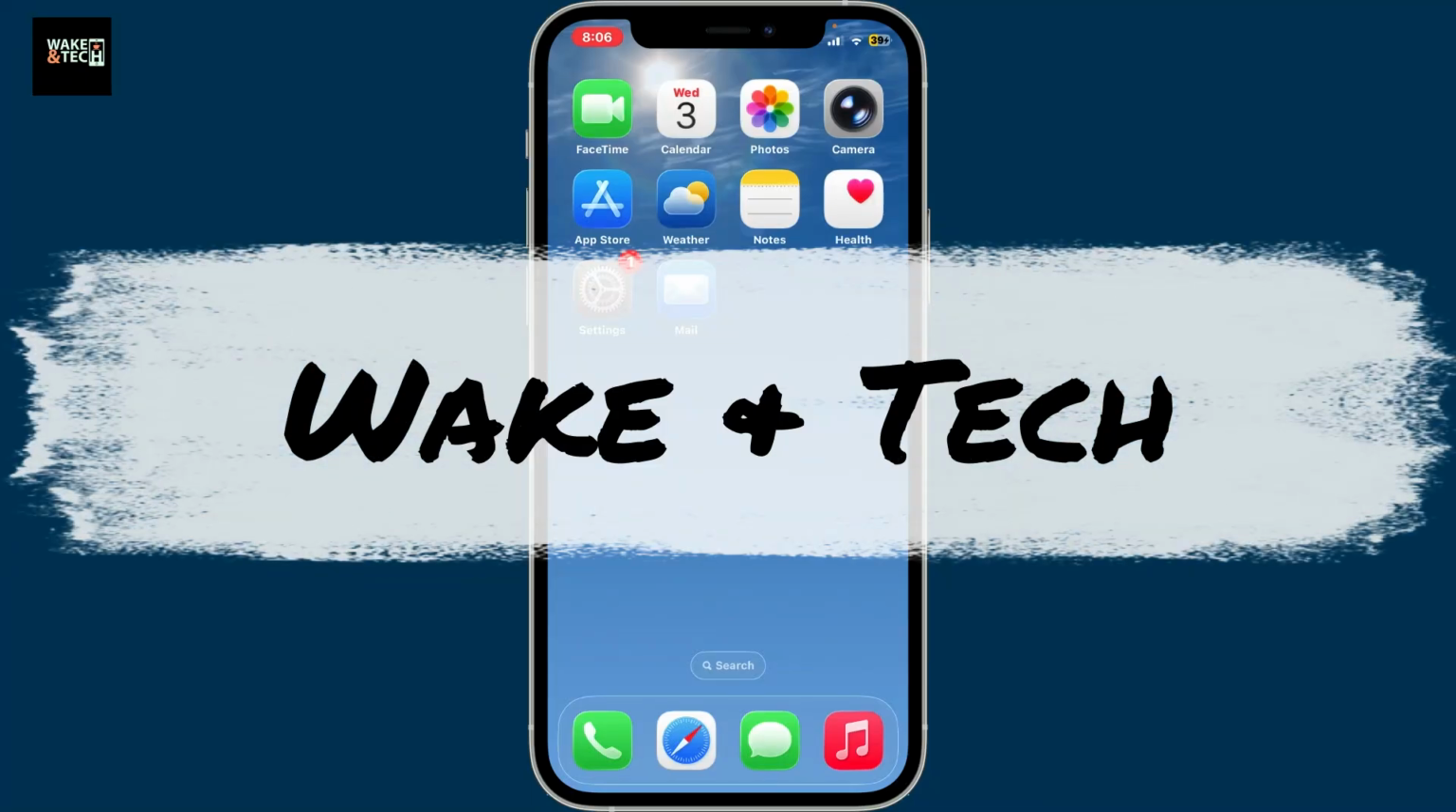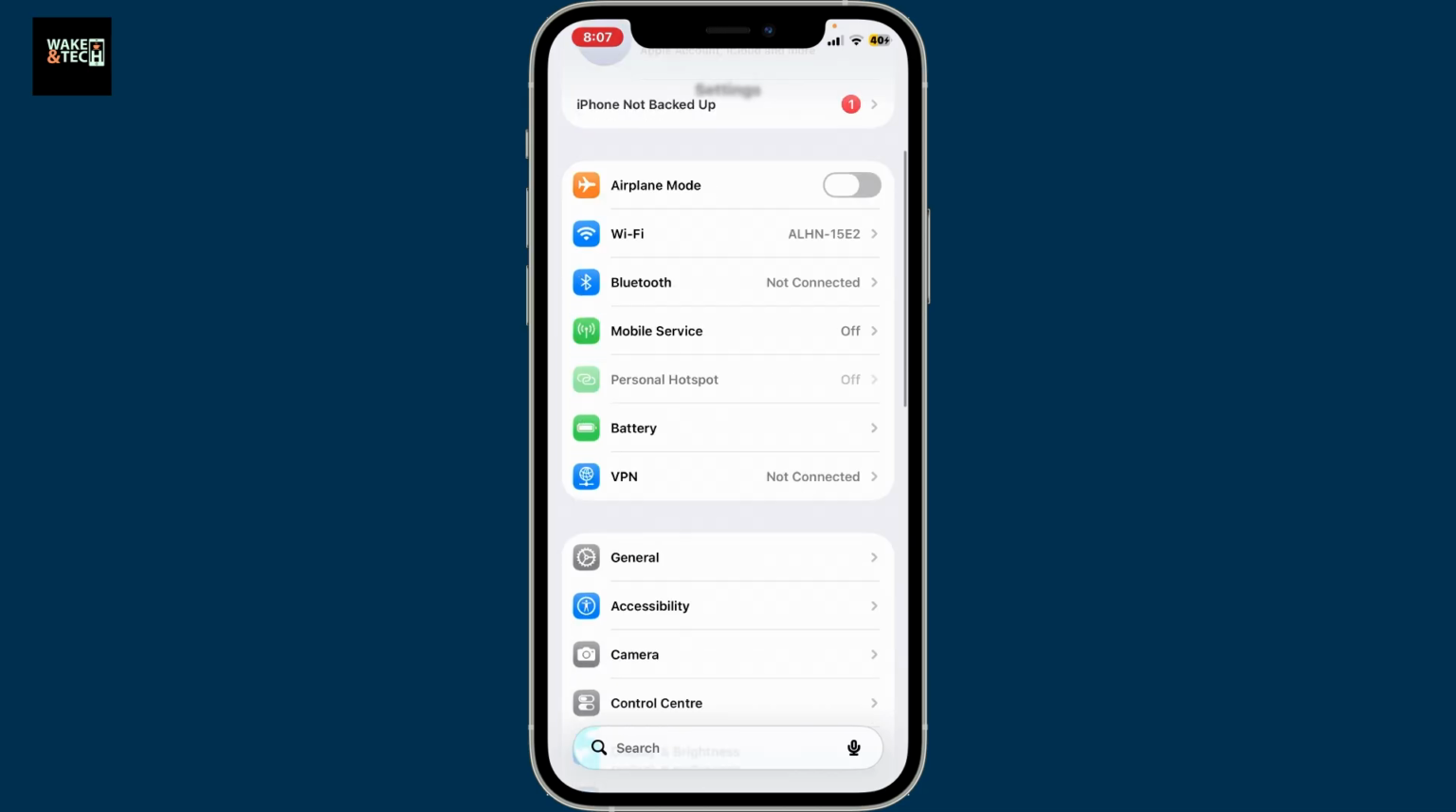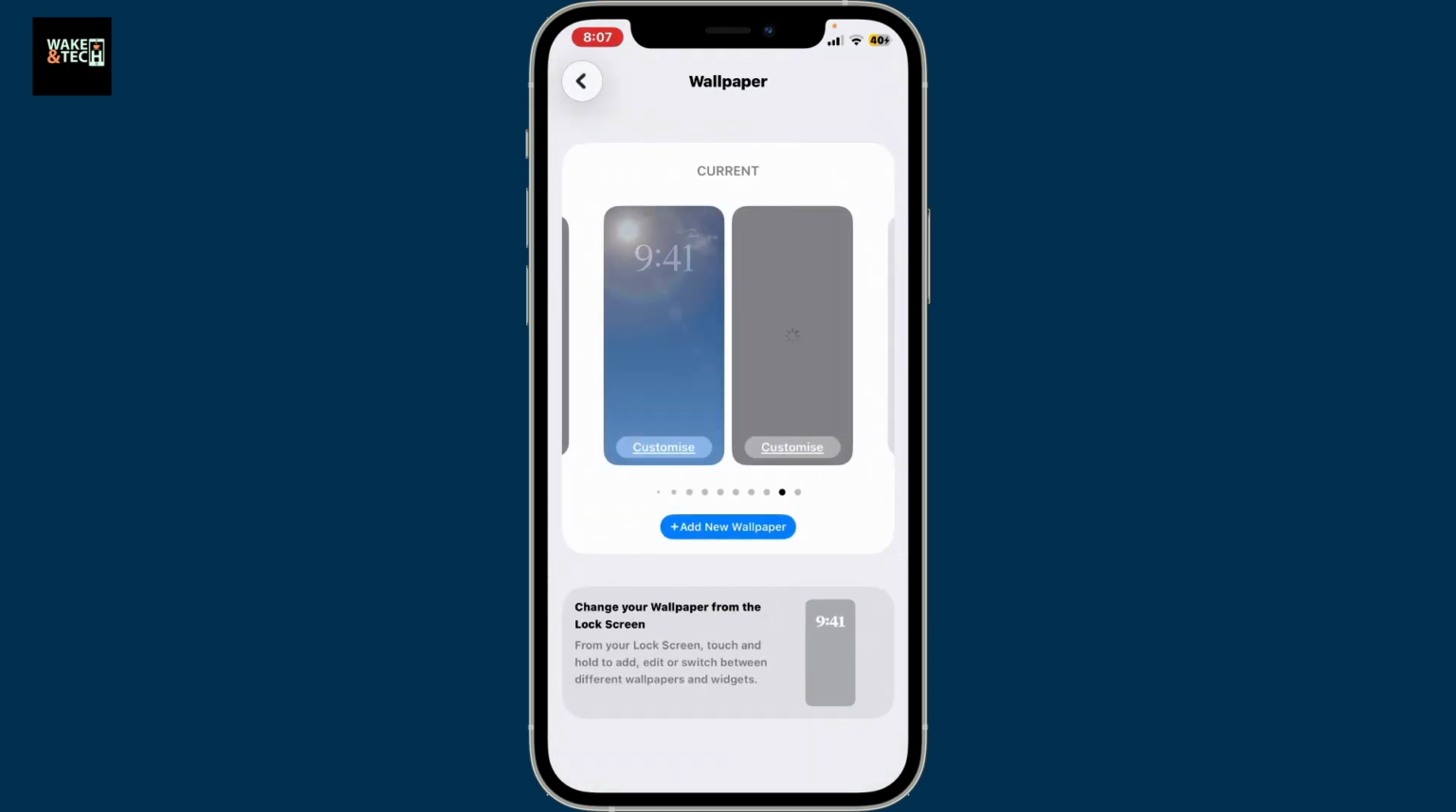If you are trying to change the wallpaper on your iPhone, then it is a super easy process. First of all, from your home screen, open up the Settings app. Once you're inside Settings, scroll down and tap on Wallpaper.